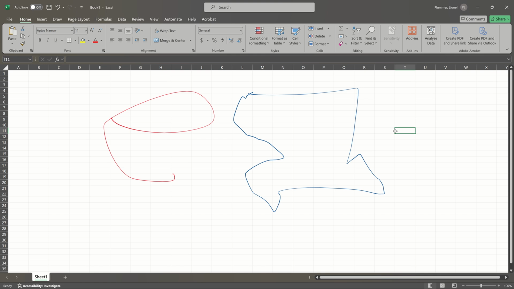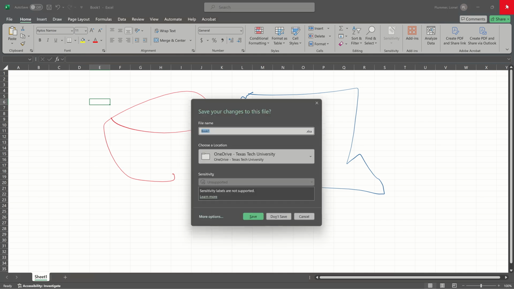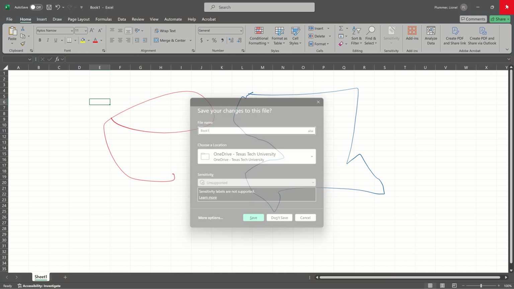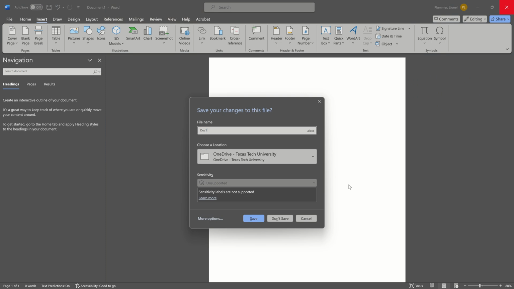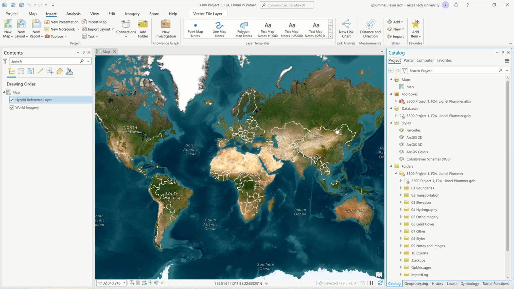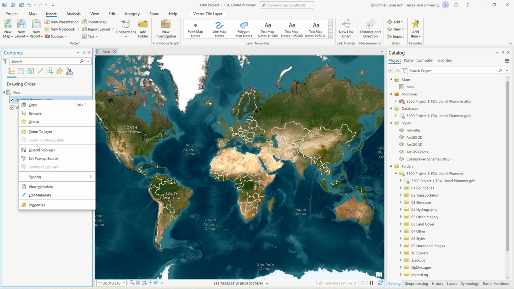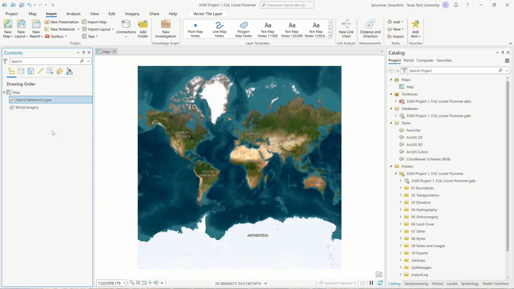Now, left clicking again is what executes a command or selects something. So let's see how this is going to work over in ArcGIS Pro. Okay. So here is a data set, and if you want to know what's possible, what you can do with this data set, right click on it, okay? And it'll show you the possibilities.